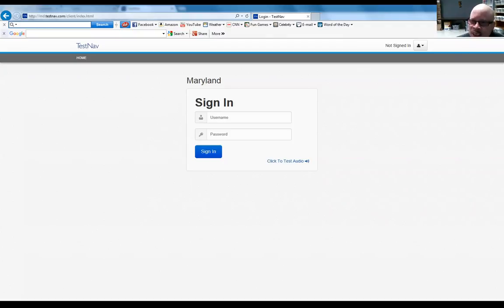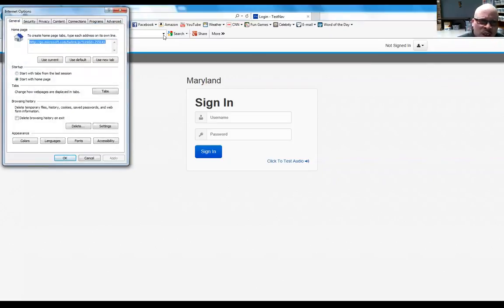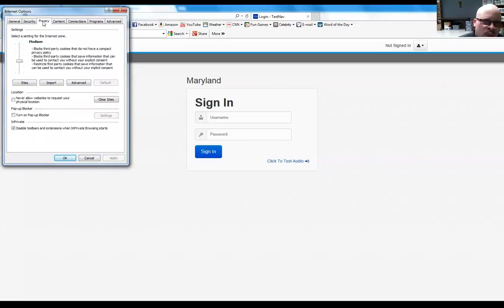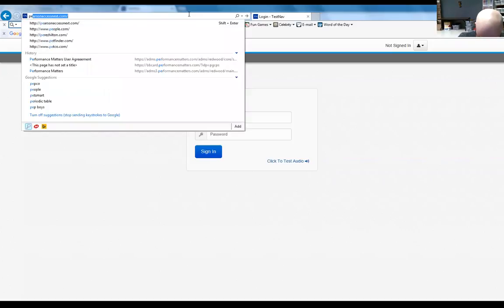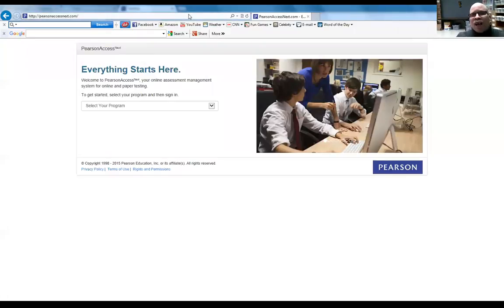settings or preferences, click on that, and go down to Internet Options. A box will pop up, and at the top menu, hit Privacy. Then go down to where it says pop-up blocker. If it's checked, that means it's on. Click it to turn it off, so you will not have a problem with the pop-up blocker, and the student can access the test appropriately. Now we're going to go to Pearson Access next. There we go. So that was the student's view.